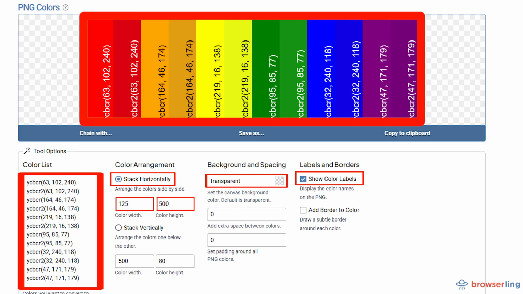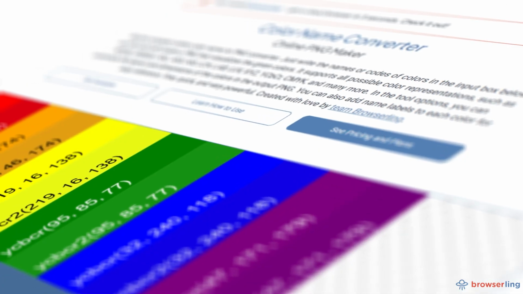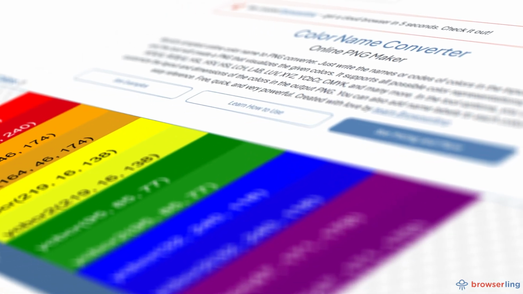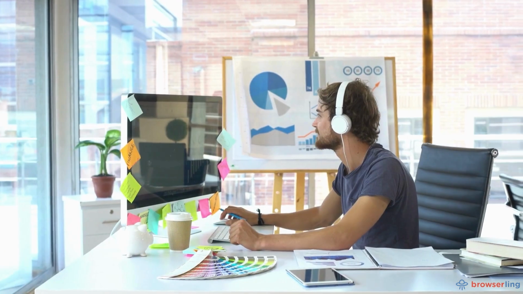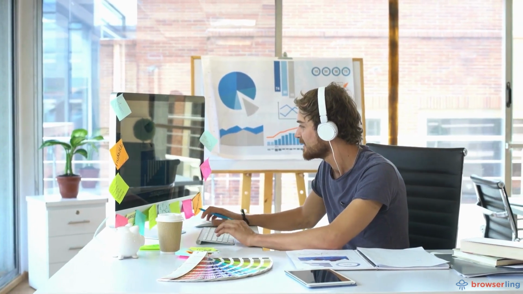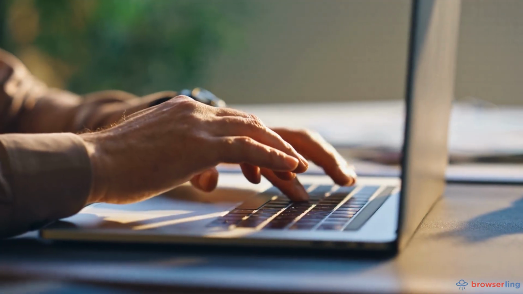easy to understand. And that completes part 3 of our color name converter series. We've explored CMYK, YIQ, and YCbCr models, visualized them, and compared how each one works. This tool makes it simple to understand color spaces in a hands-on way.